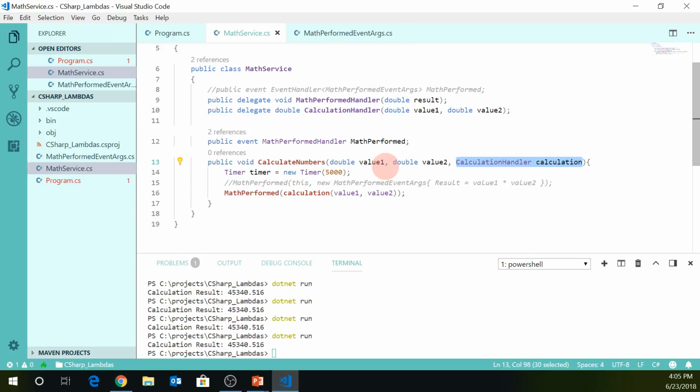I'm just going to pass along value 1 and value 2 to the function that is being assigned to calculation. Now, if your head hurts, don't worry. Mine did the first time I saw this. But if you just remember that these delegates are something that could be assigned to later, the actual implementation details for what calculation is, something that calculate numbers doesn't actually know.